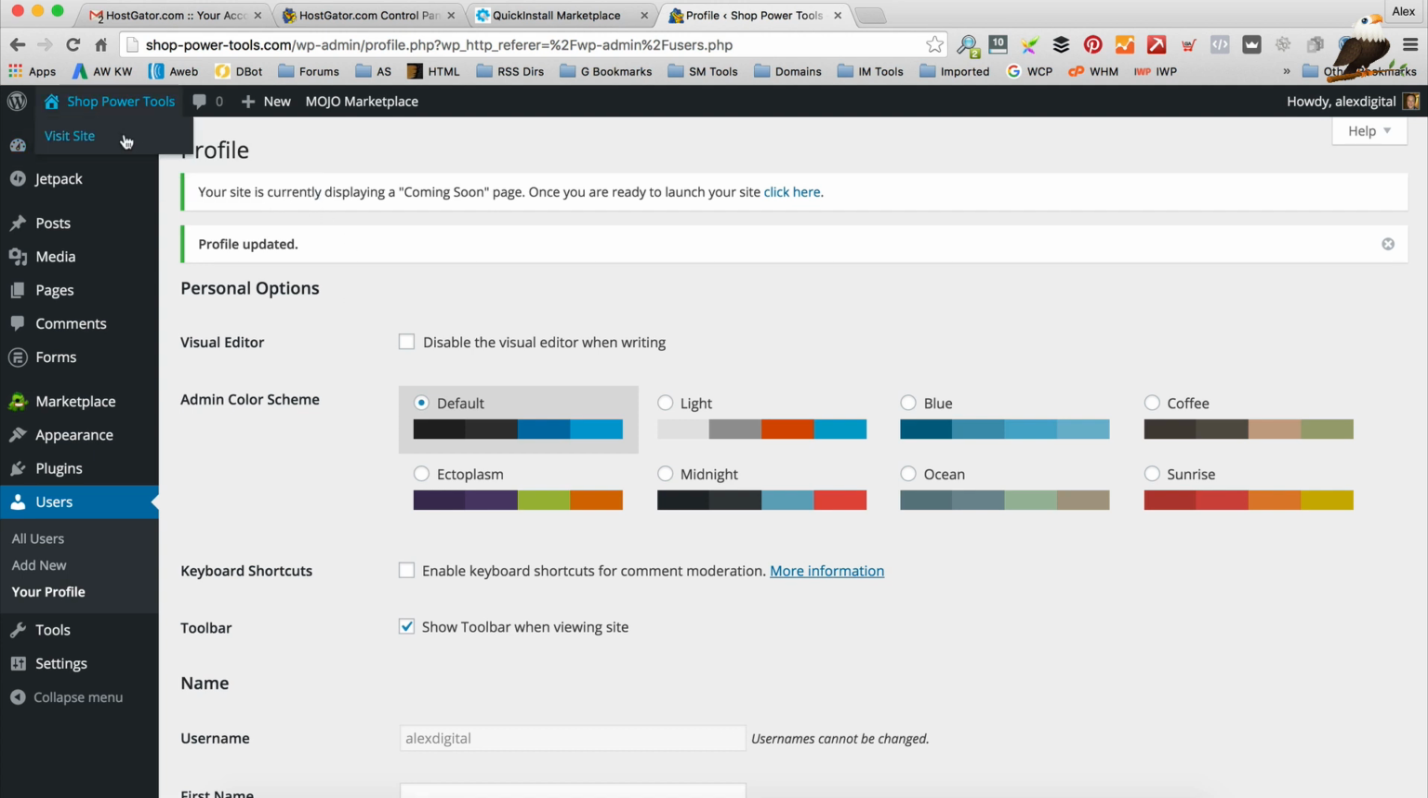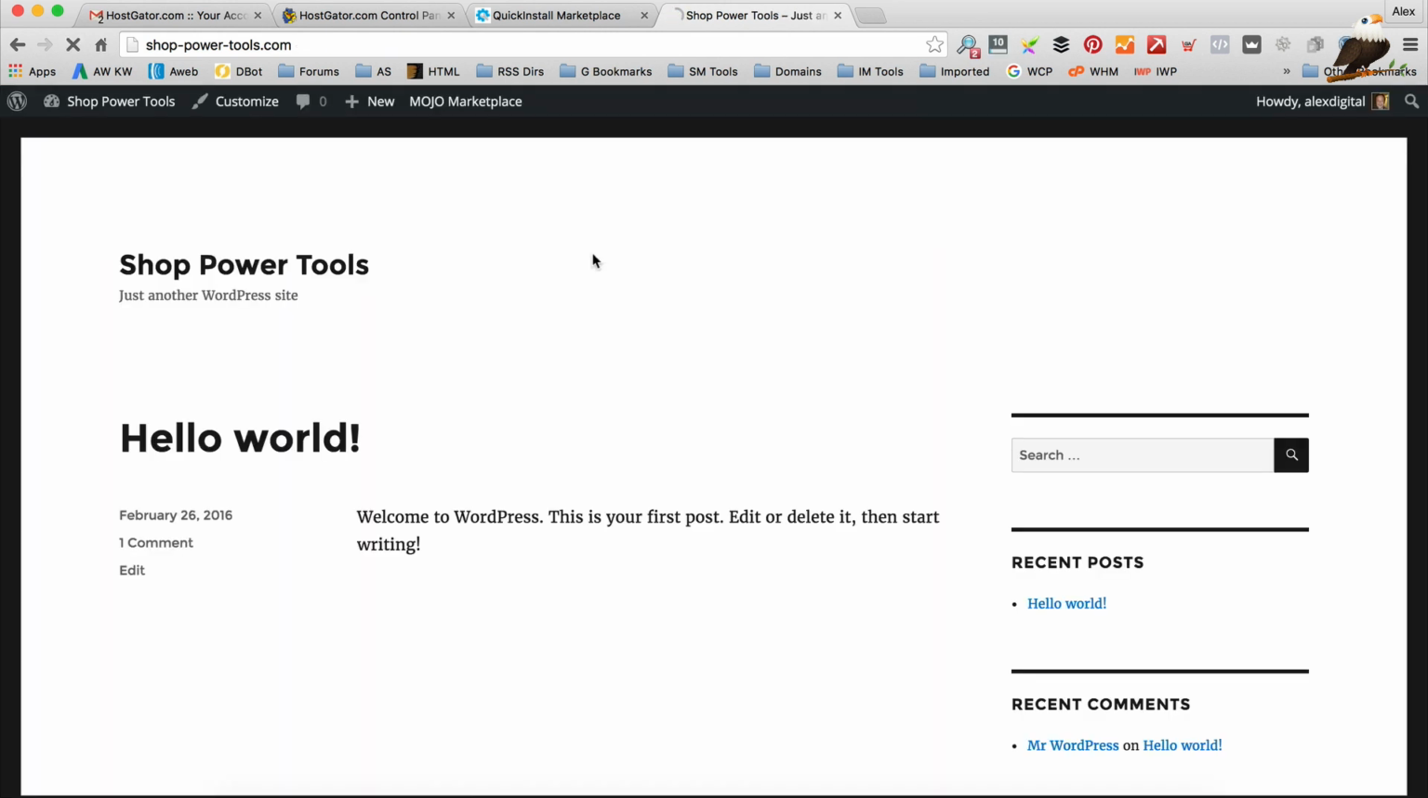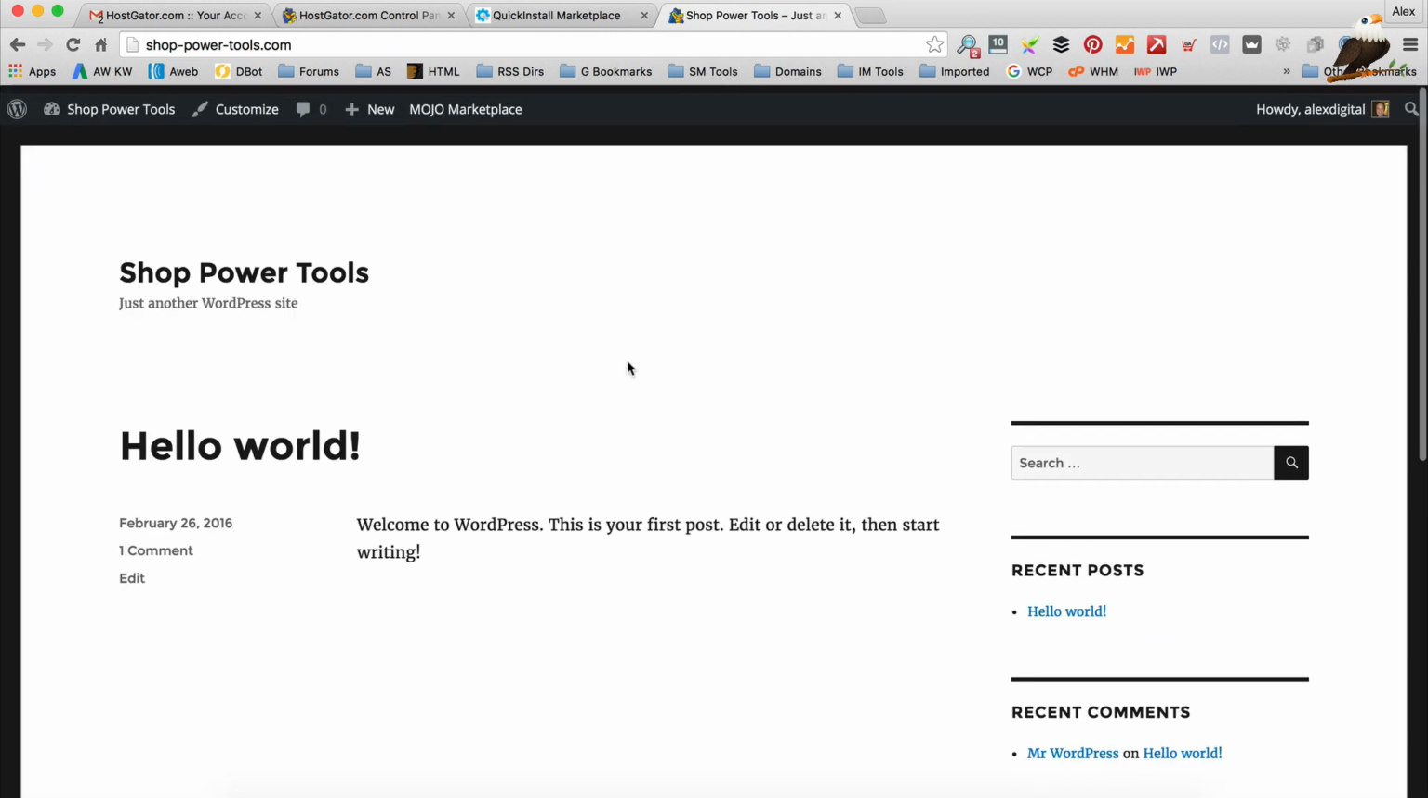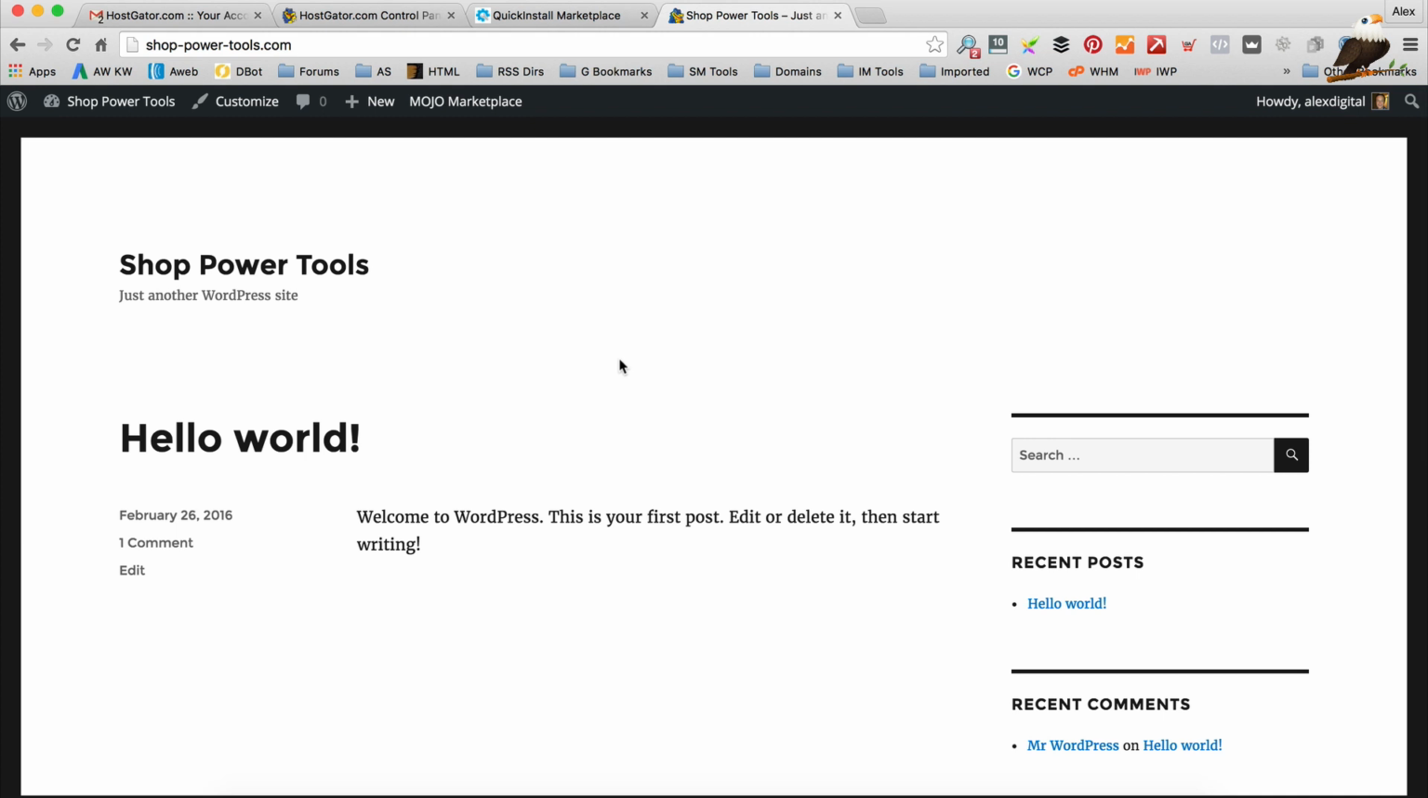You can double check the websites there. If you just go up to the top and click visit site, you'll see the default WordPress installation is there ready for you to start customizing. So let's get on with that.